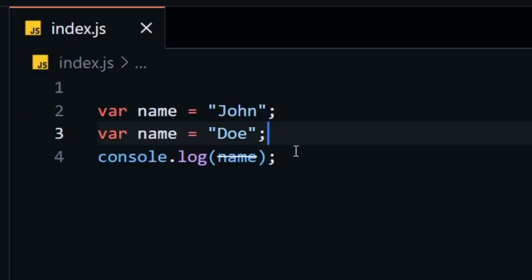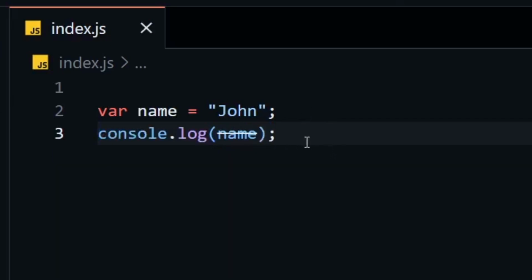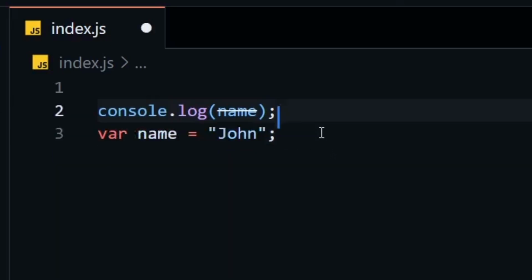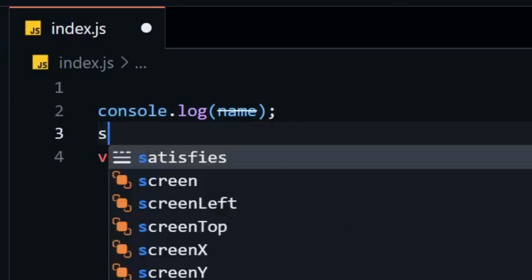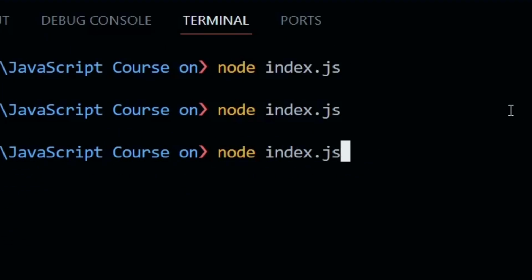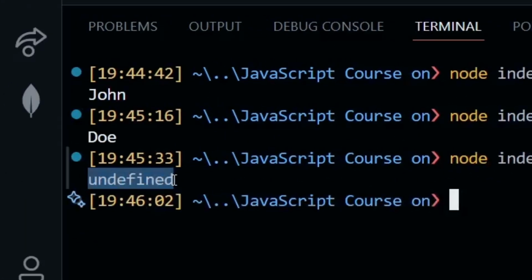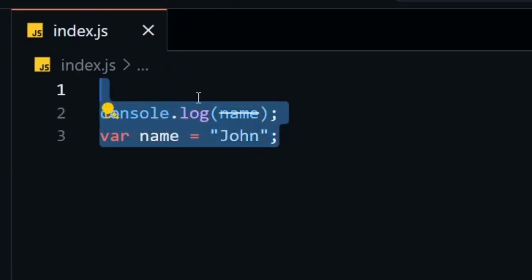Also, with var, you can actually access the variable even before declaring it. For example, if I try to print name using console.log(name) before declaring it, it will still run, but without its value, it will show undefined. And that's the problem. This behavior can cause weird, confusing bugs.